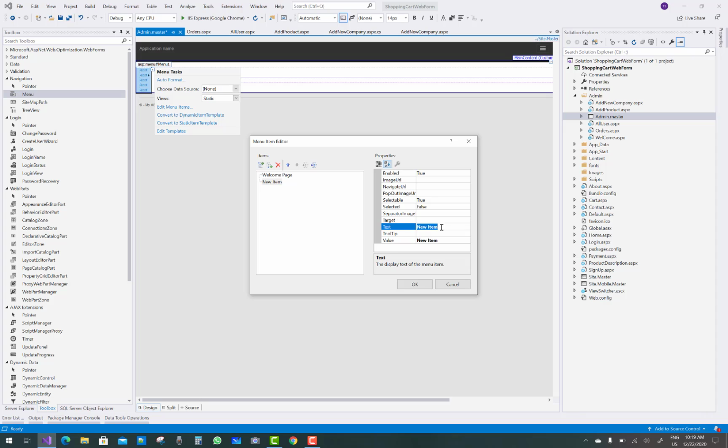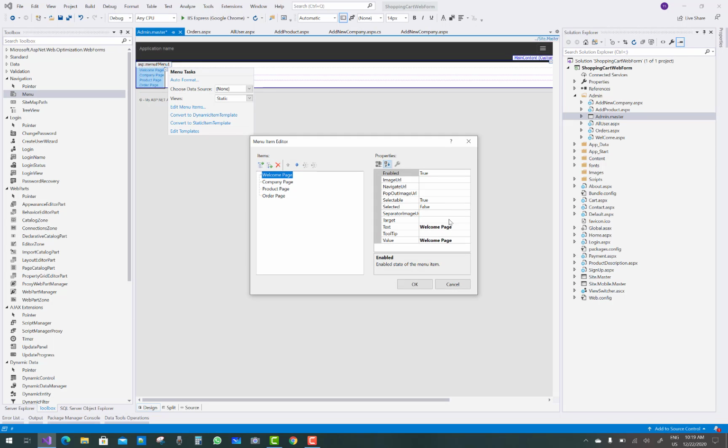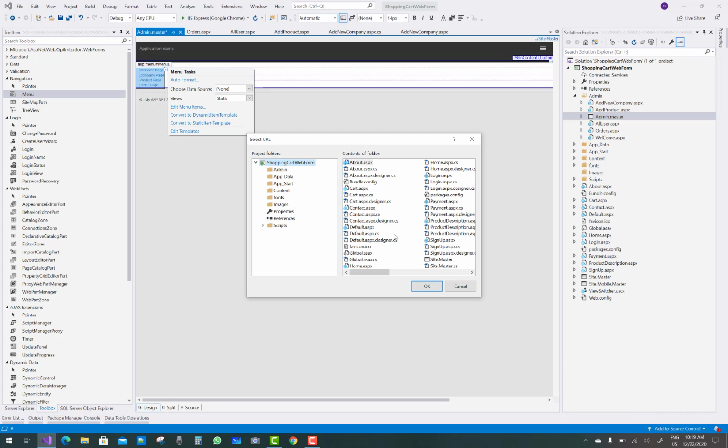So just add a menu control from the toolbox, and by the show smart tag, click Edit Menu Items. With the add item button in the menu list, you have to add some labels like the welcome page, the company page, the product page and the order page. Also set the navigation URL of the respective pages.